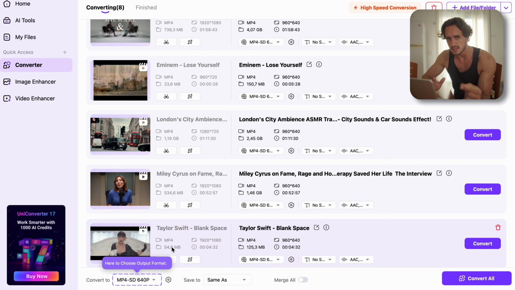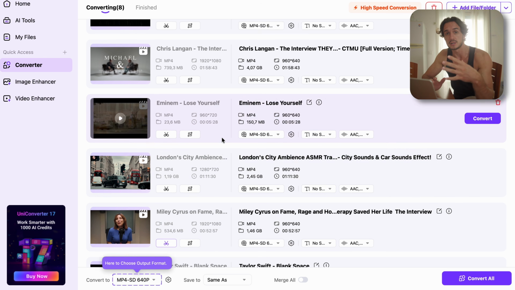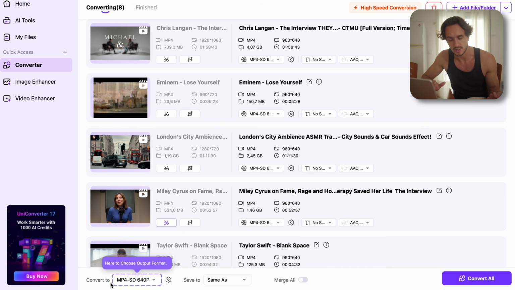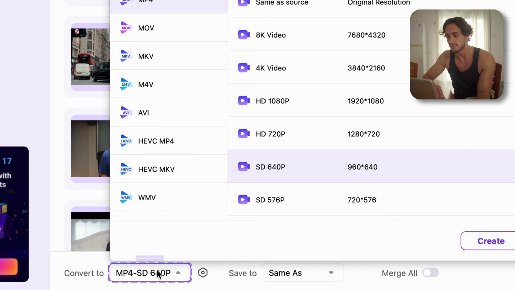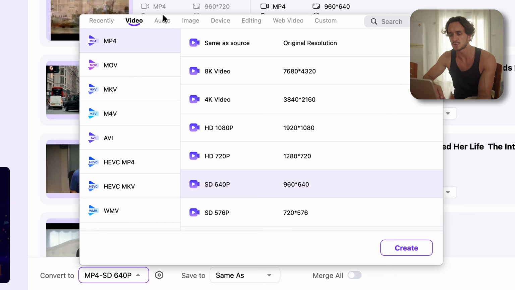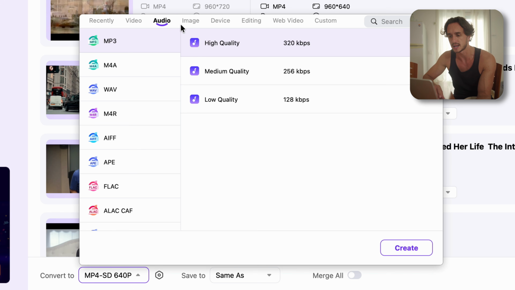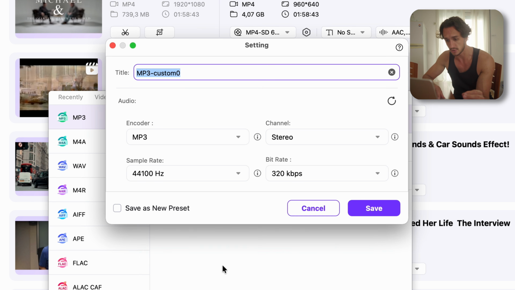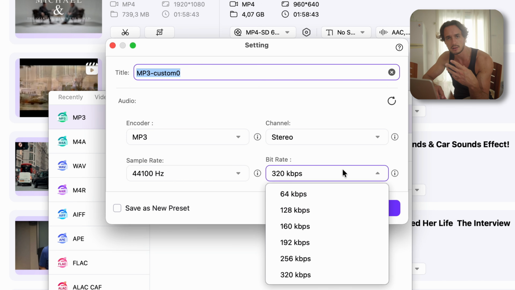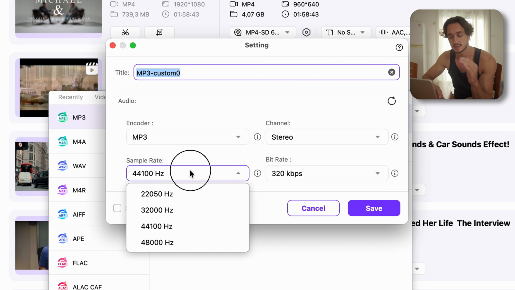In this case, you can select one output format that's going to be the same for all of the files on your batch list. So click down here on the file format settings, and then here switch to audio, and then select MP3. Now you can use one of these preset settings, but you can also customize the output settings here. For example, you can customize bitrate and sample rate.